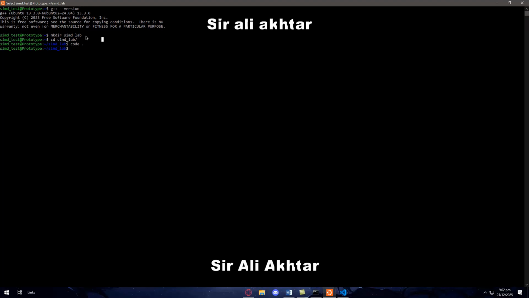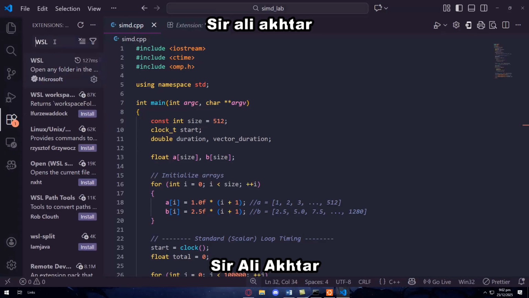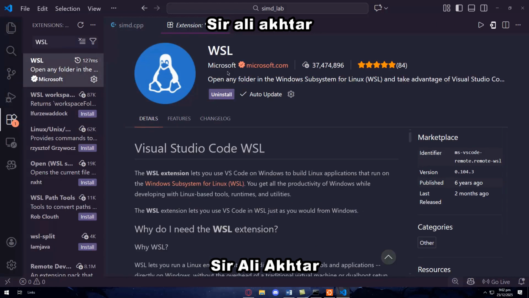After that, we will make a folder for VS Code. I've given it the name SIMD_lab with mkdir, that is, making a directory. After that, we'll go inside that folder and type code space dot. Then it will open VS Code. As soon as VS Code opens, we'll do the first task. We will search for WSL over here first, and if it's not installed, I recommend that you install it first.